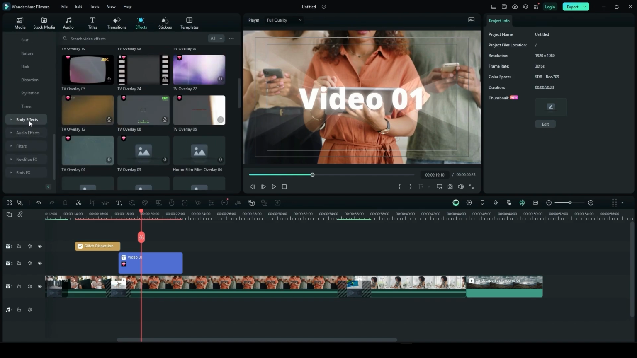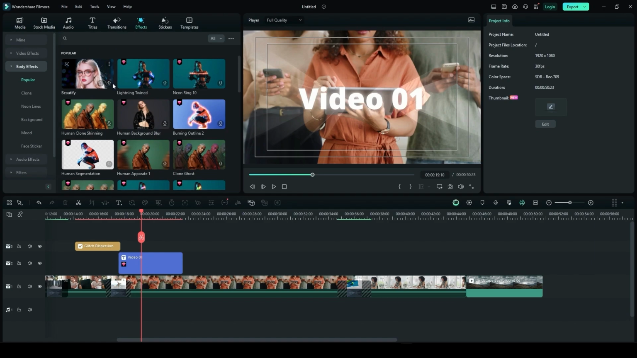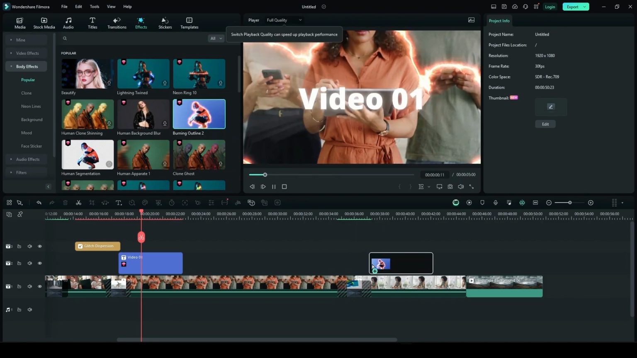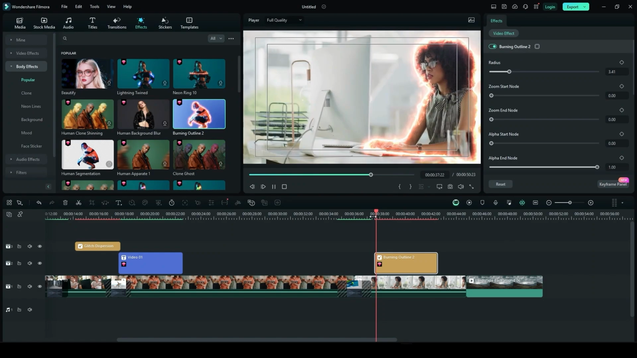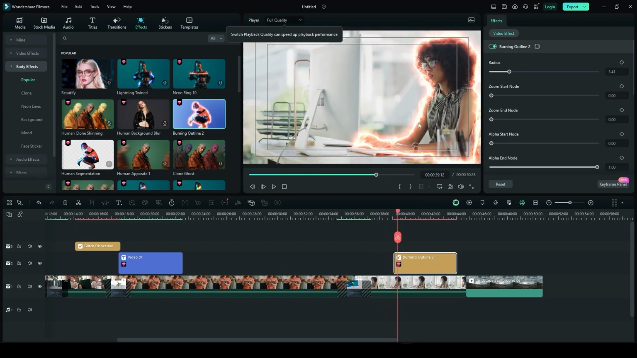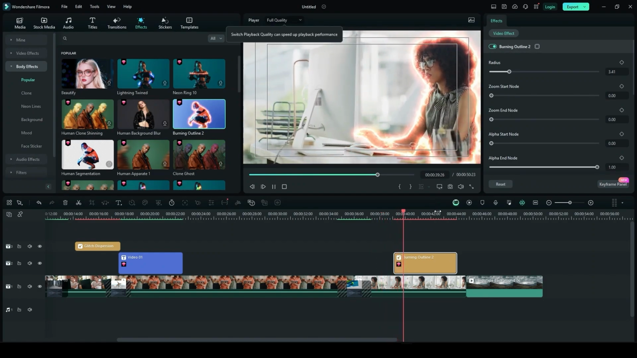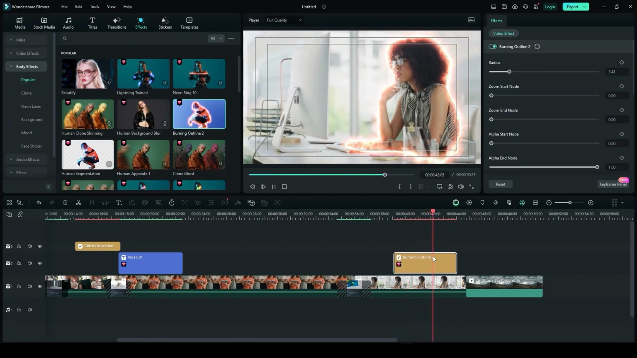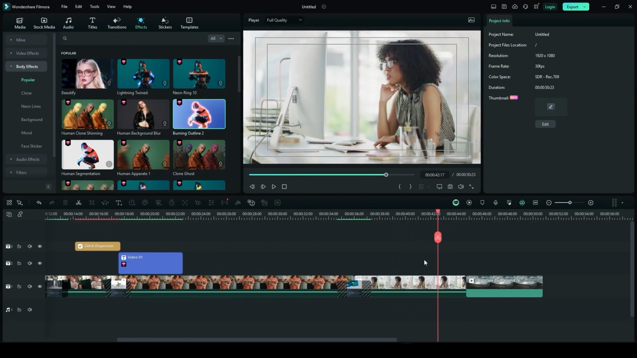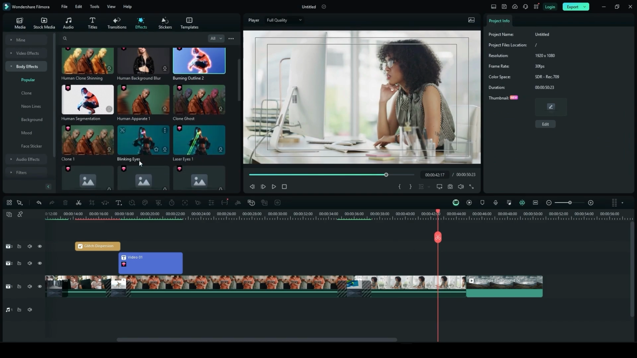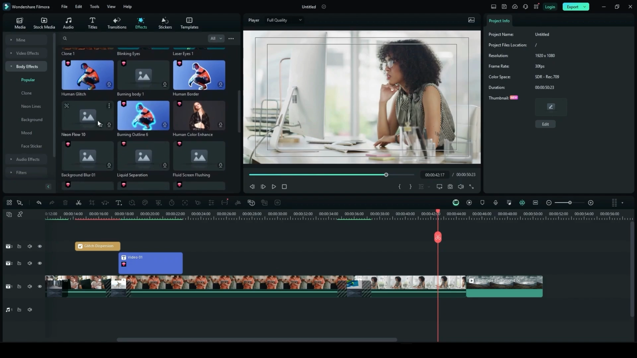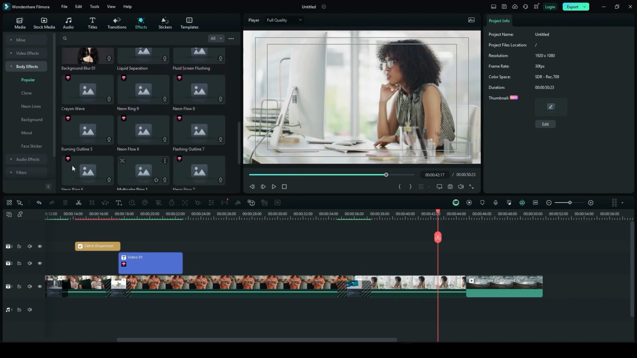After that, we have body effects available that we can apply to the body. Let's say this is another effect called the burning effect. Let's say I want to apply it to this particular video, and you will see this is the normal video and it will detect the body and apply that effect to that particular body. In this way we can apply multiple effects to our video. And over here, these are the different trending effects that we can apply.